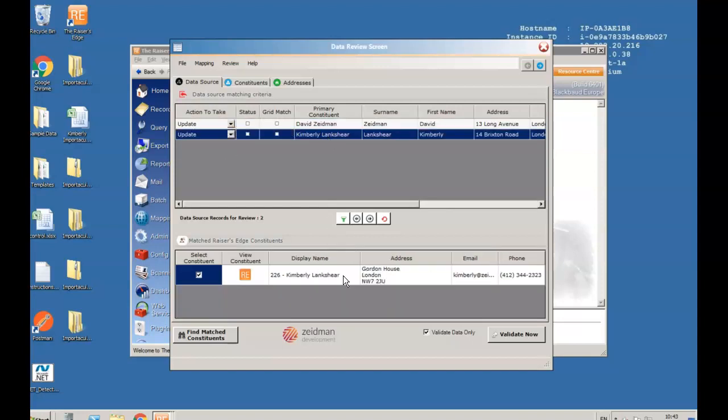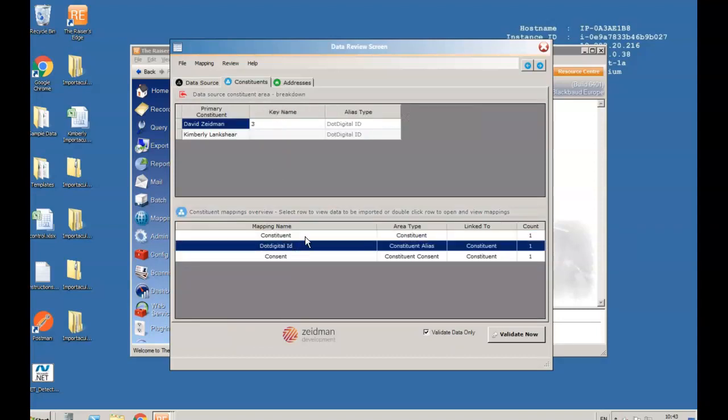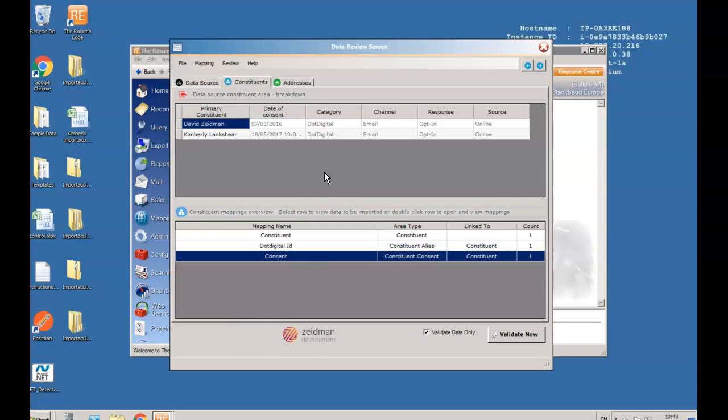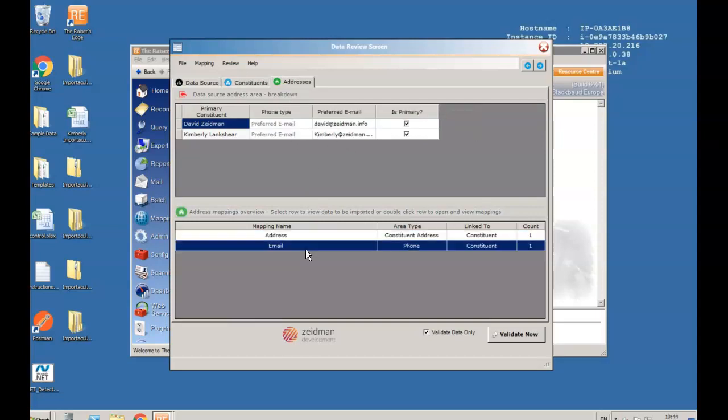And then the next one down here, again, I've got a match. It's decided that it's going to update it automatically because there's only one match and it's a good or an exact match. So that's the direction of my data. And then I've also got each tab that shows me every single data point I'm going to bring into Razor's Edge. So here I can see I've got my DotDigital ID that I'm going to add as an alias, if there is one. I've got my consent that I've created too. And then in my address, I've got my postal address and my email addresses as well.